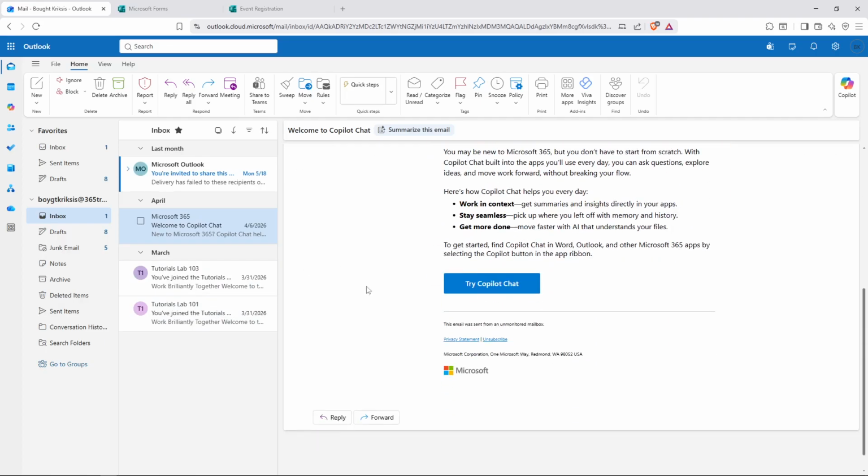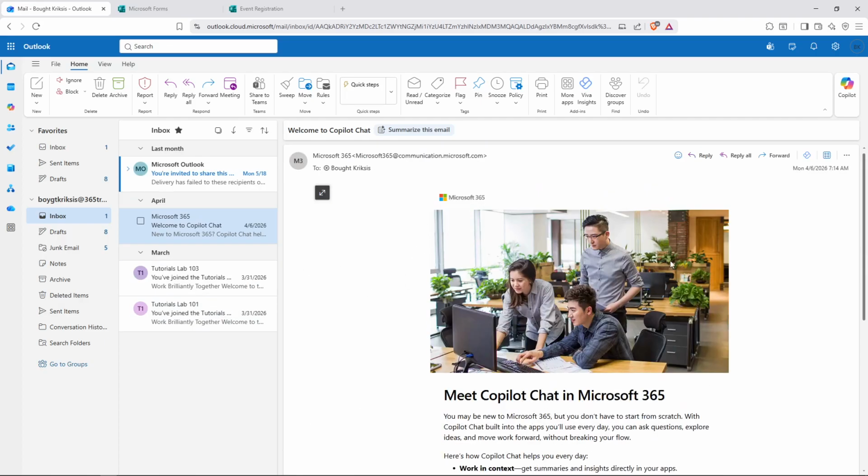Hey everyone, today I'm going to teach you how to embed Microsoft Forms in Outlook email. So let's get started with this quick tutorial.